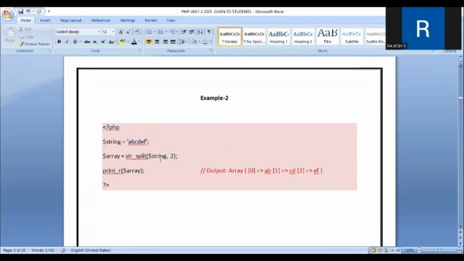We are using two arguments, string and length of the substring. The string contains A, B, C, D, E, F. Here I'm taking length 2. See the output here. In index 0, you will take two elements, nothing but AB. Since length is 2, we are taking two elements. Index 1 has again two elements, CD, and index 2 has EF.